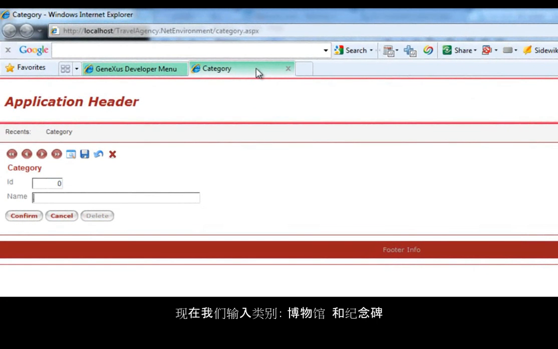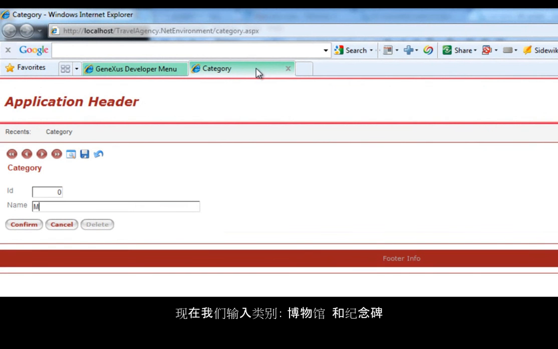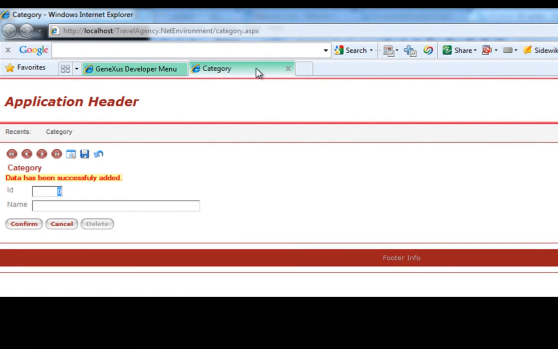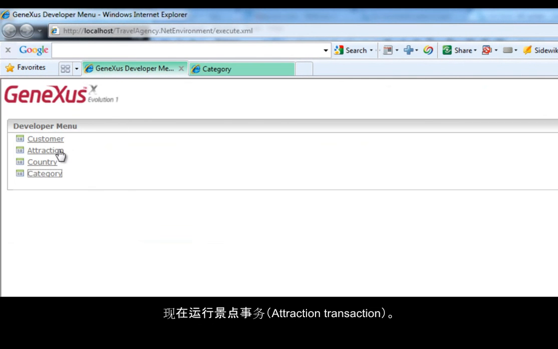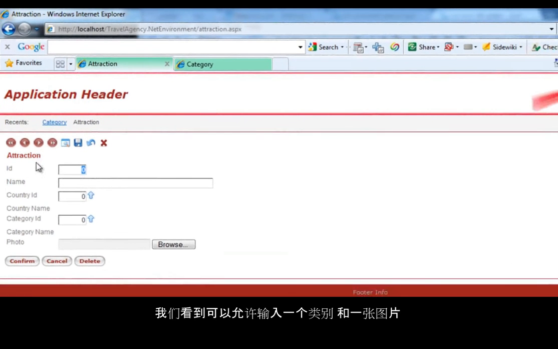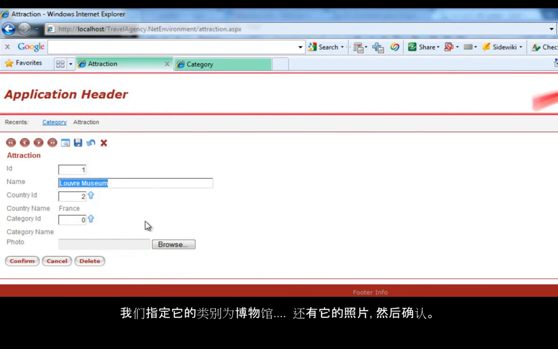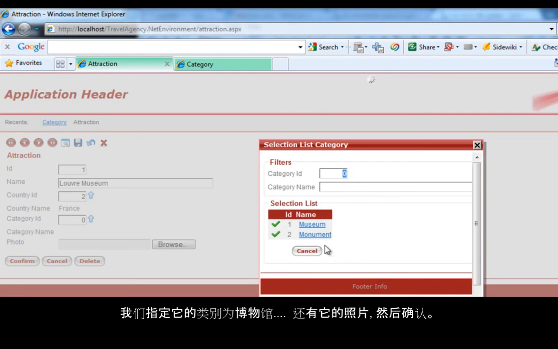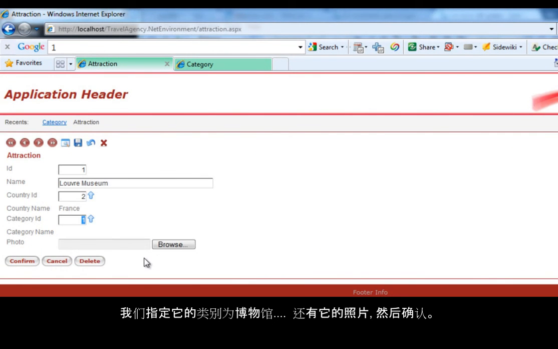Now we enter these categories: Museum and Monument. Now we execute the attraction transaction. We see that it allows us to enter a category and a photo. We search for the Louvre Museum, and we assign it the Museum category and a photo. And lastly, we'll confirm.